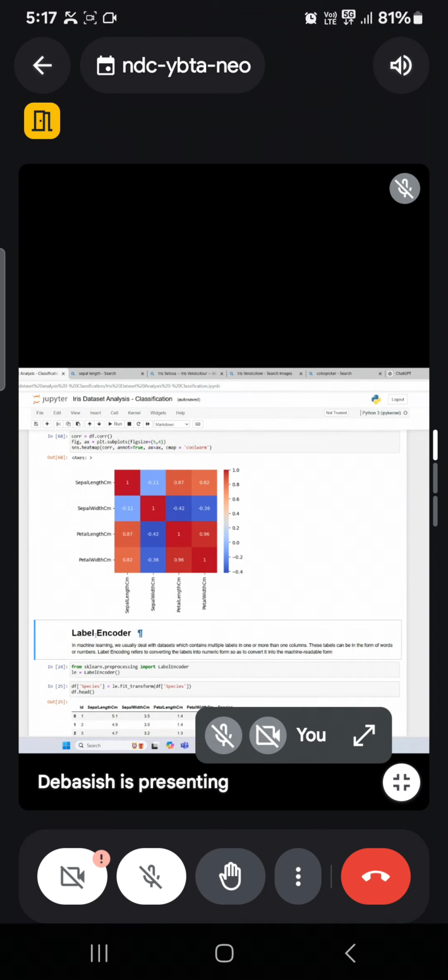Now, what is a label encoder? In machine learning, we usually deal with datasets which contain multiple labels in one or more than one columns.